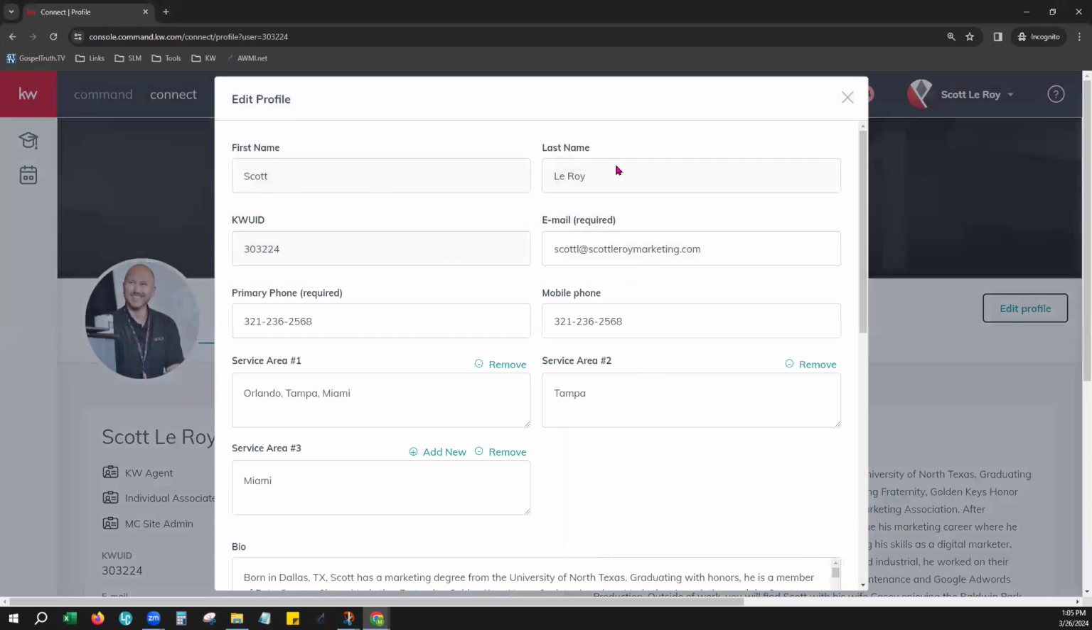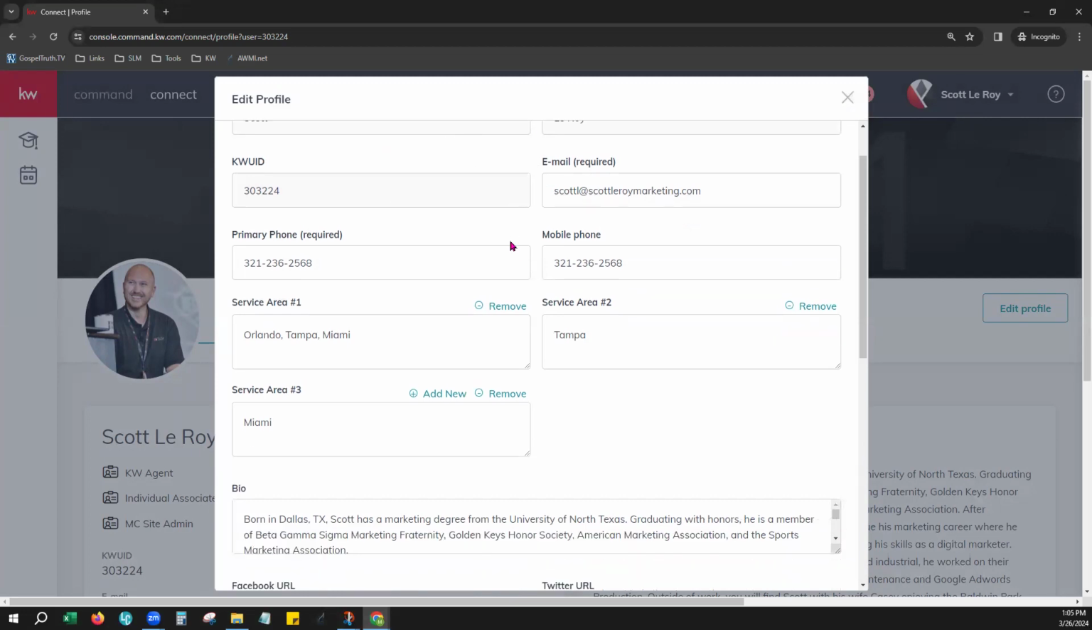You'll notice your name, first name and last name, and also your KWUID. These are grayed out fields. They are uneditable. If you have possibly changed your name or you feel like any of those three fields are incorrect, definitely encourage you to reach out to your local market center staff. Those will need to be adjusted on the back end, so they'll be able to assist you with any of those three fields. Now, the other fields that you notice are white, we can adjust those.